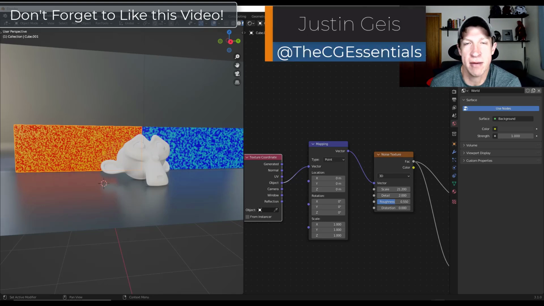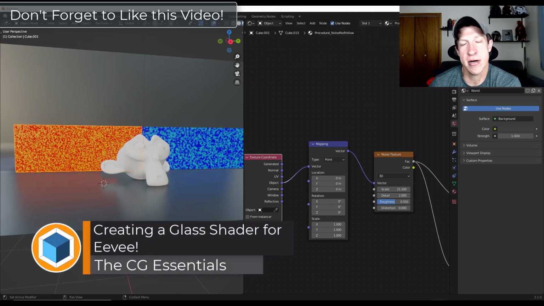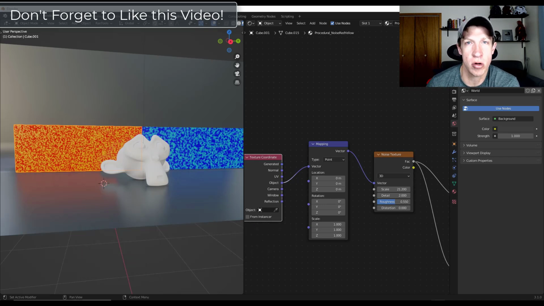So I'm currently building out my material library. What I noticed is I don't have a great glass shader inside of my library. So I wanted to make a video showing you how you can make a glass shader that works with Eevee inside of Blender. Let's go ahead and just jump into it.